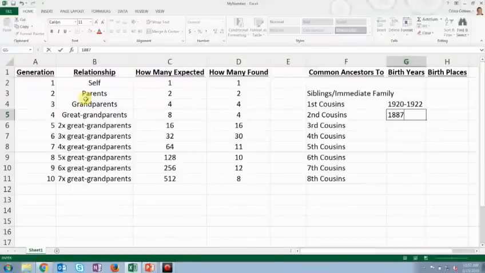So we've got a range of about 1887 to 1901 for when my great-grandparents were born. And then you just do the same thing for each subsequent generation. What you're doing is creating a range of years for when that particular generation in your tree was born.